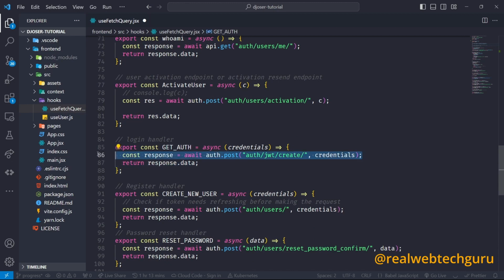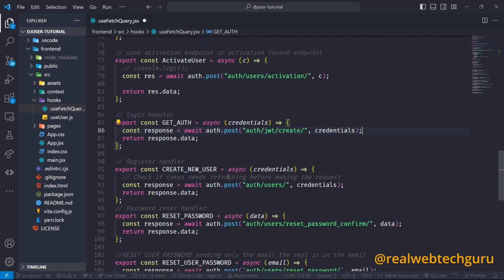When you send a request to the auth JWT slash create, this one is for logging in a user. It requires a password and a username, and then you'll get a token back.